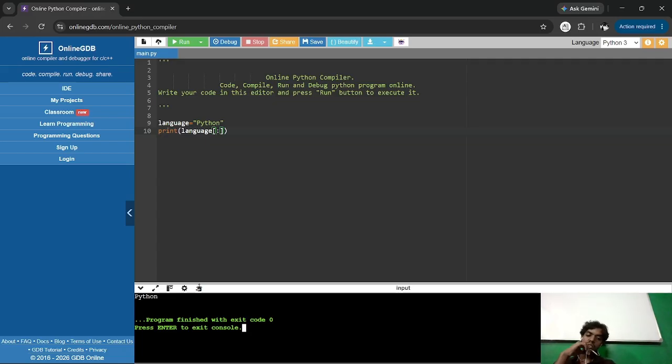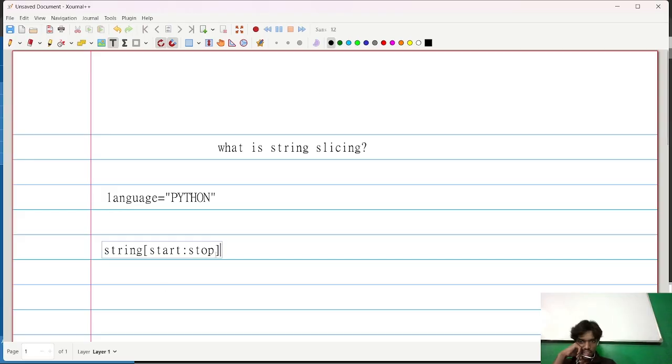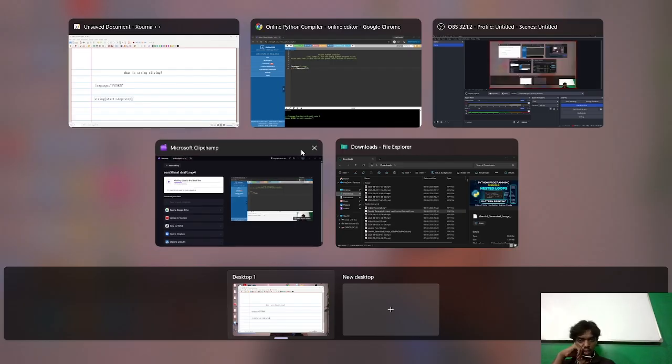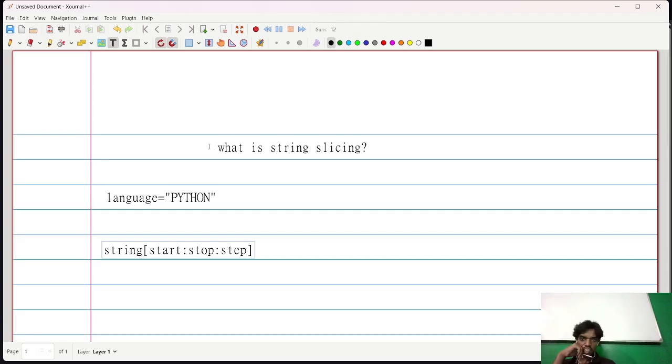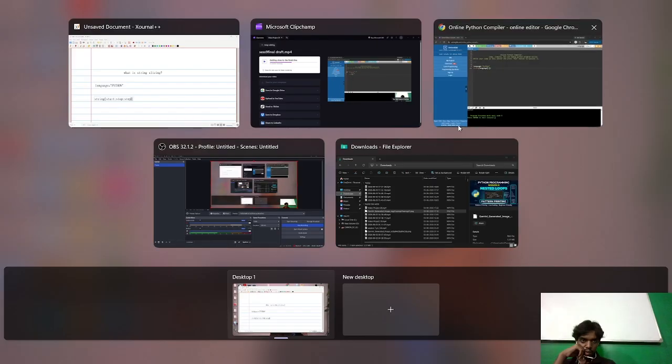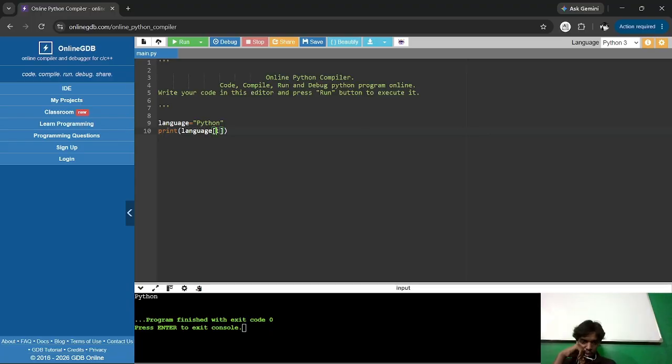Okay. We also have a step value in slicing, which is like start, then stop, and then a colon and a step value. So the third value tells Python how many characters to jump. Let me make it clear with an example. Let me write here 0 and 6 and then a step value of 2. When I run it, I get PTO.